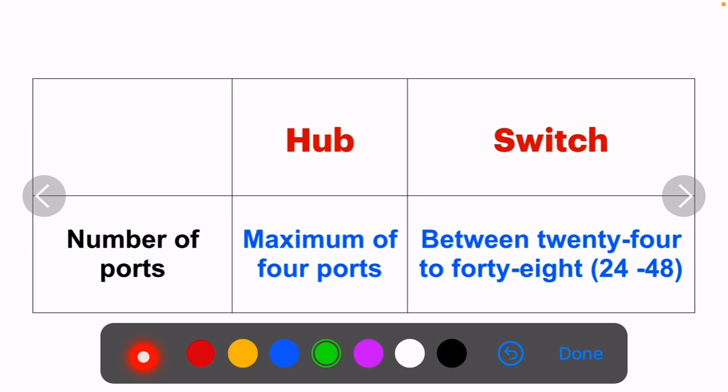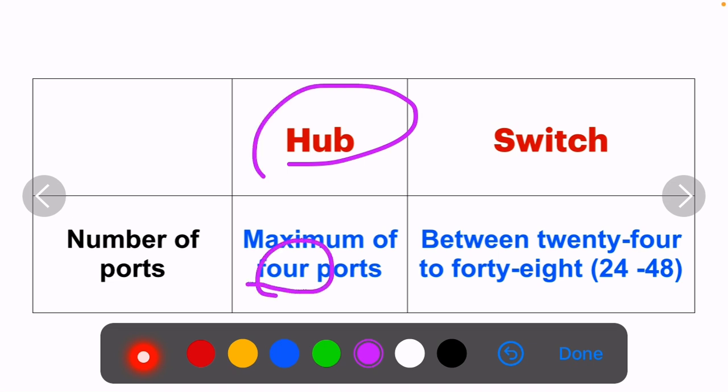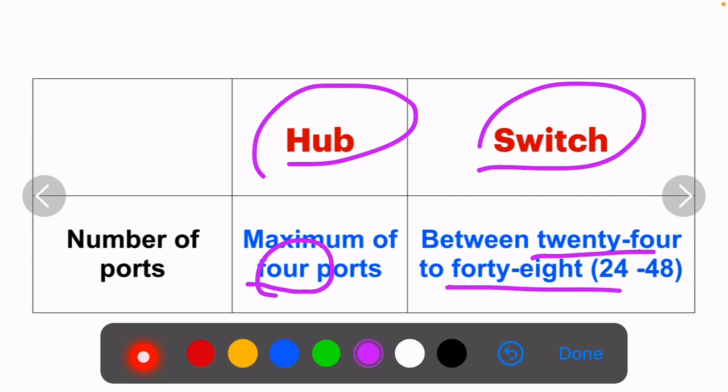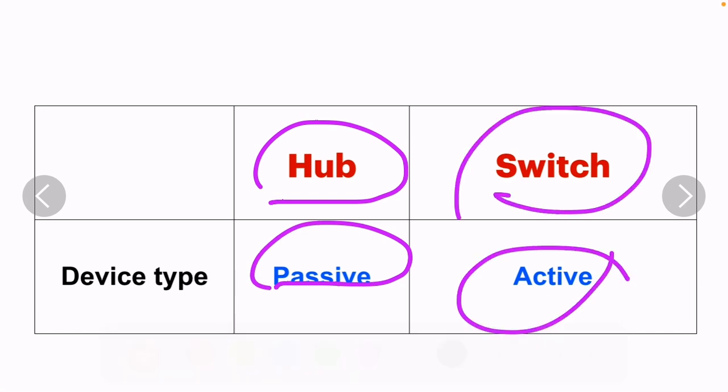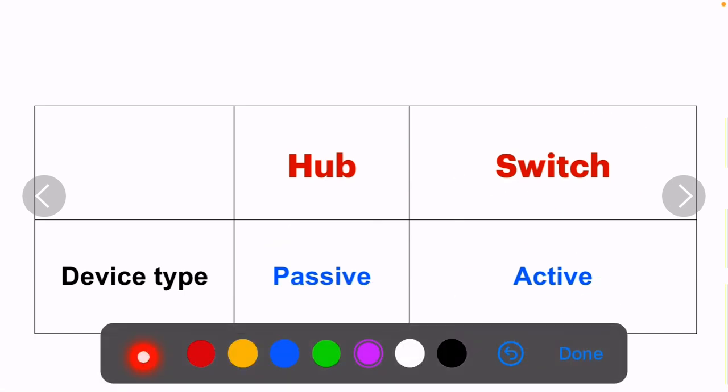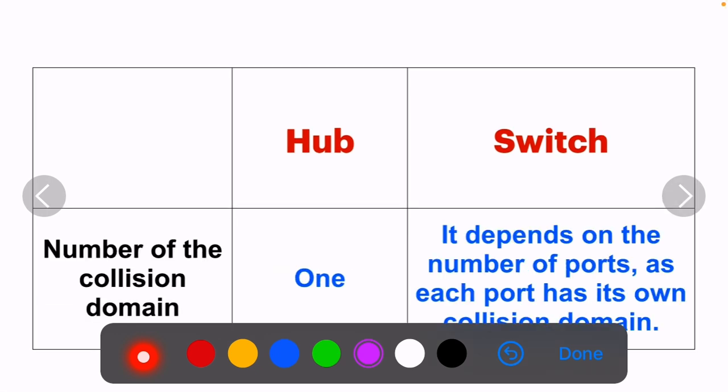Then number of ports. In a hub there are maximum only 4 ports, but in a switch there are between 24 to 48 ports. Then next is device type. A hub is a passive device and a switch is an active device because it provides routing of the data.